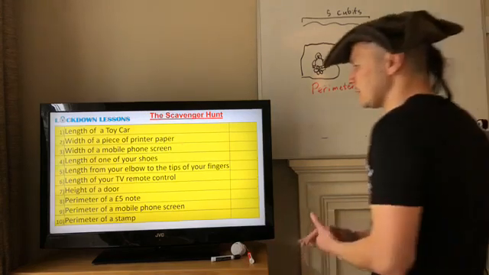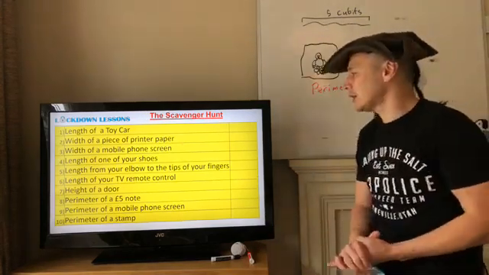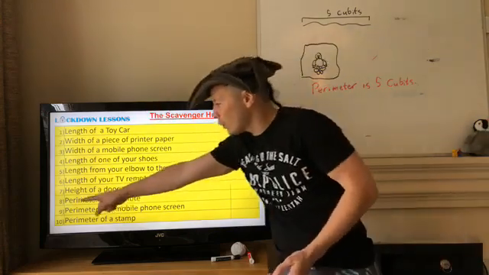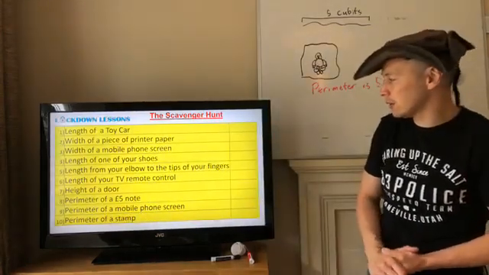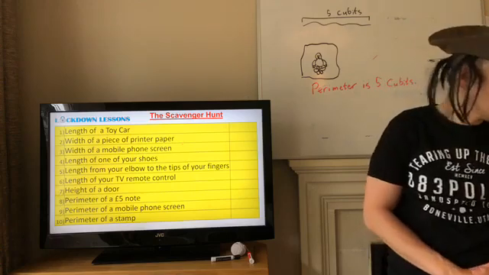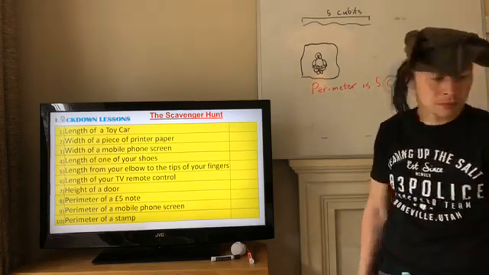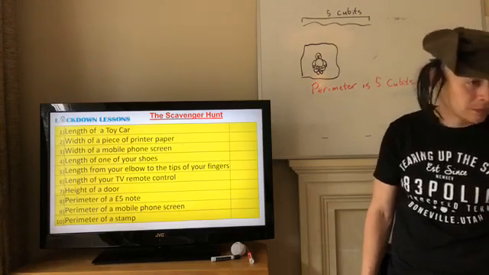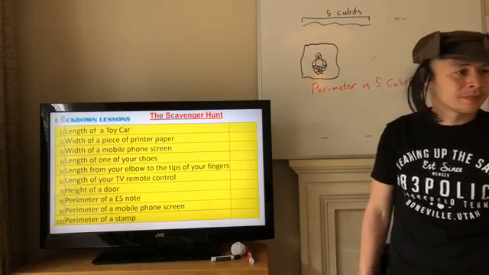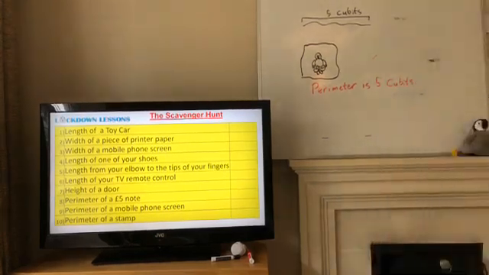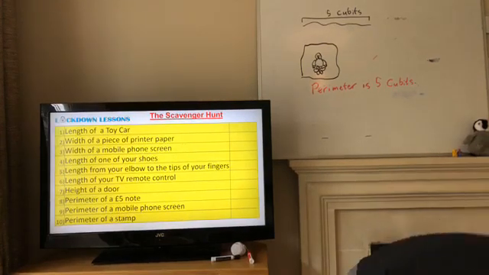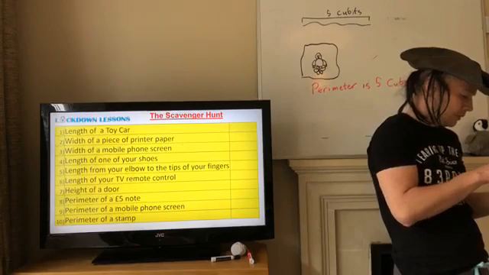Okay, we've got about 6 minutes left to keep measuring for these. If you want to challenge yourself more, questions 8, 9 and 10 are the more difficult ones. From your elbow to the tip of your fingers. That's easy. For your TV.